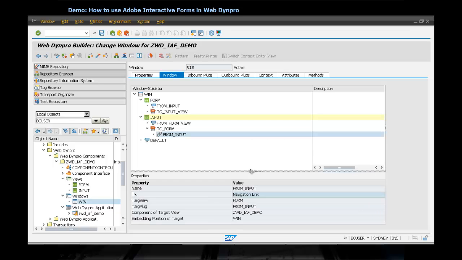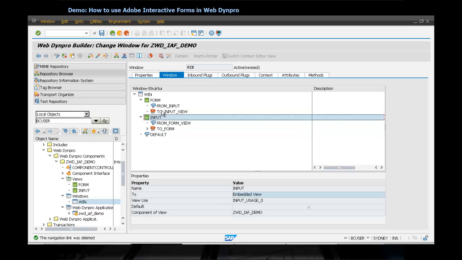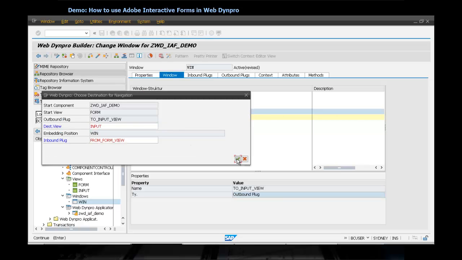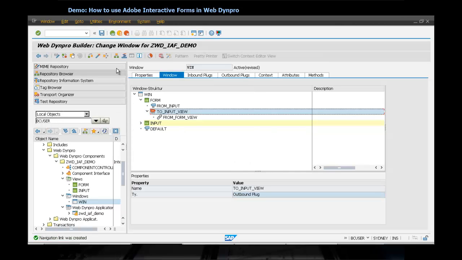Now we want to do the same thing here. We have to drag the form view's outbound plug onto the input view's inbound plug. That creates a navigation link, and we activate the window, and then we're ready to test our application.